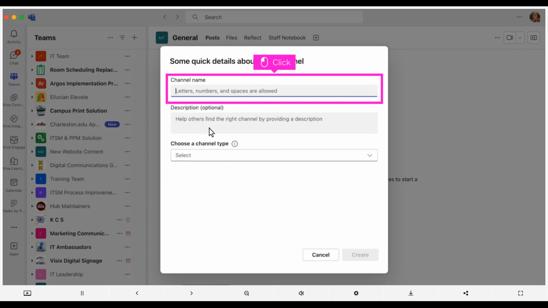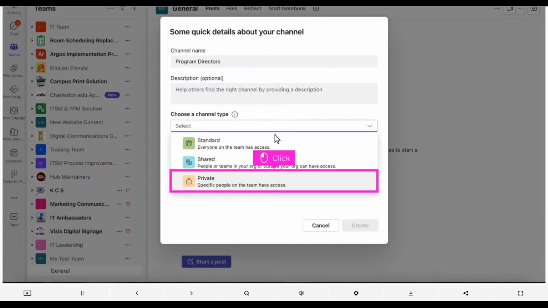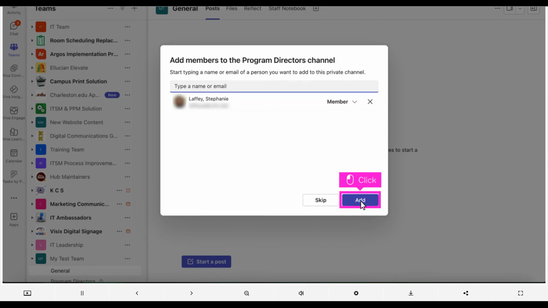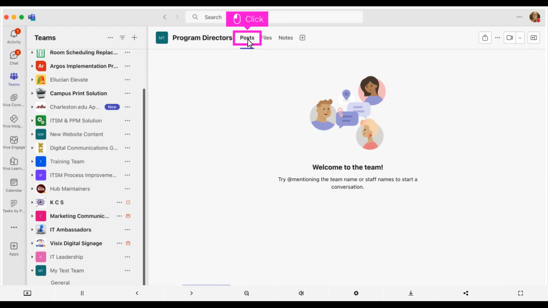Type in a channel name. Under Channel Type, select the type of access you want. I'm going to click on Private. Then click Create. Because I chose Private, I now need to add which users can access this specific channel. You do this in the same way you added users to the team. In this instance, you can only add people to the channel who are already team members. Click Add.